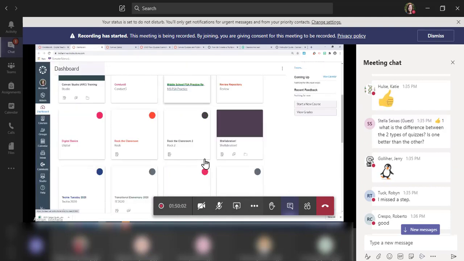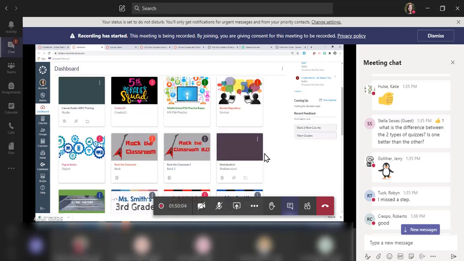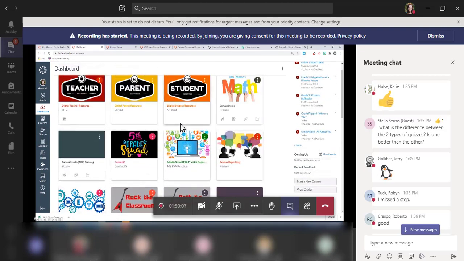I'm only going to show you one small part of this because we definitely want to get to rubrics.